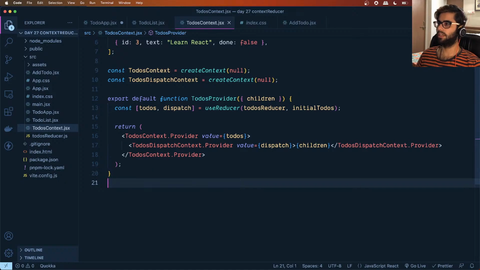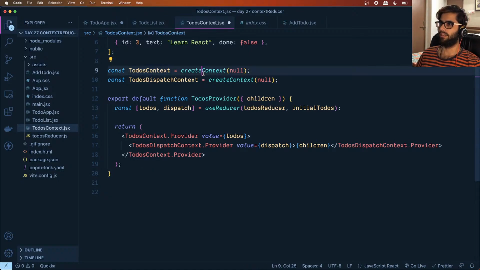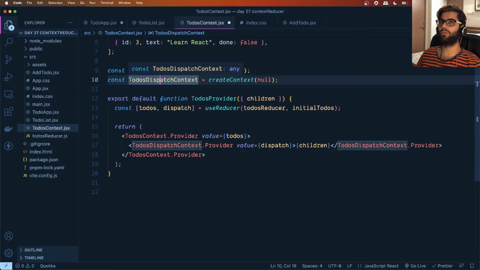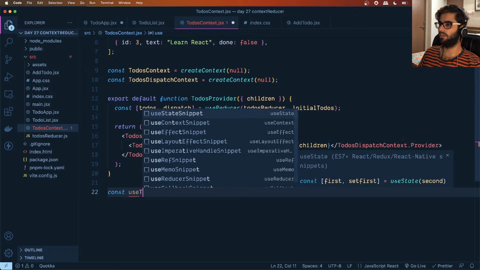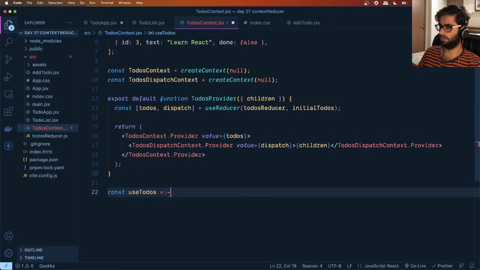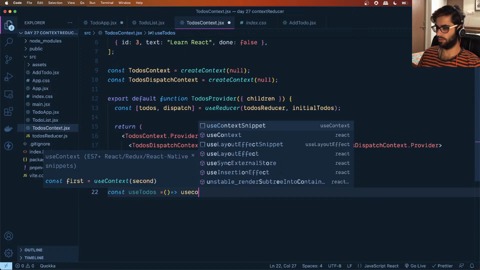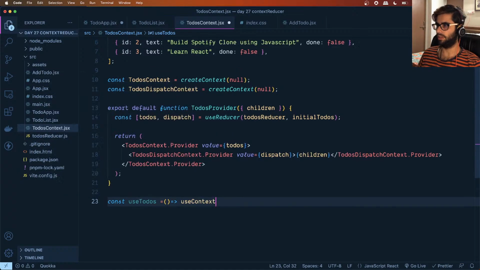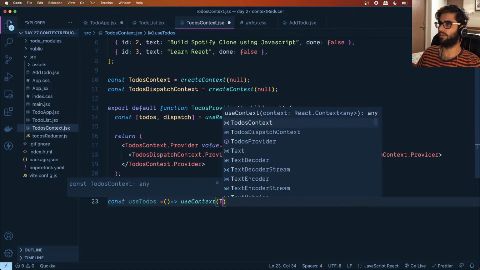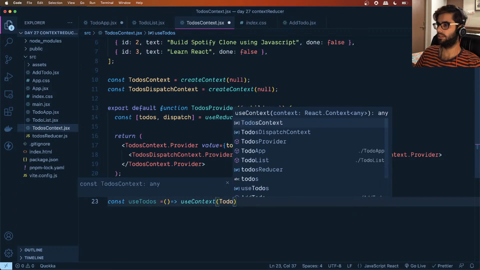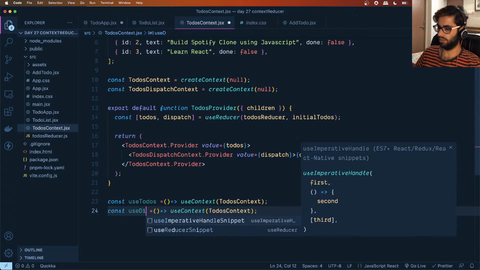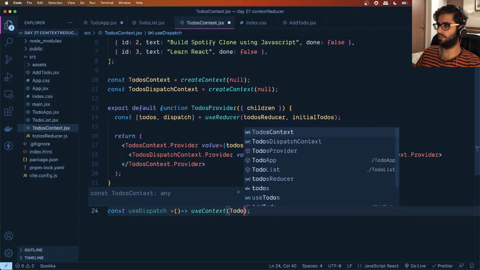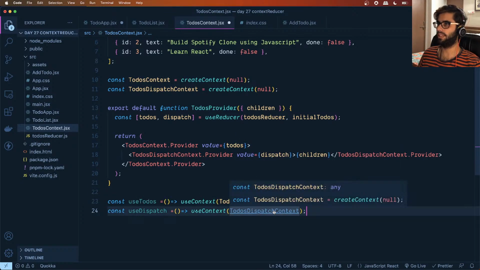Let's save this, and wherever we were using this, we had to make use of the use context hook, right? So let's create two custom hooks. Const useTodos equals useContext, and here we will say TodosContext. And similarly, let's create another one, useDispatch, and here we will say TodosDispatchContext, like this.